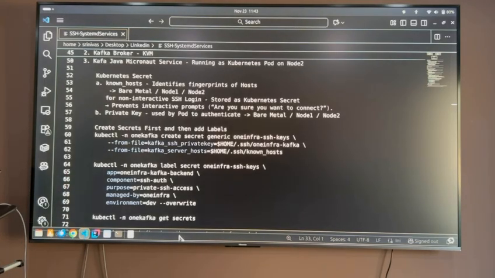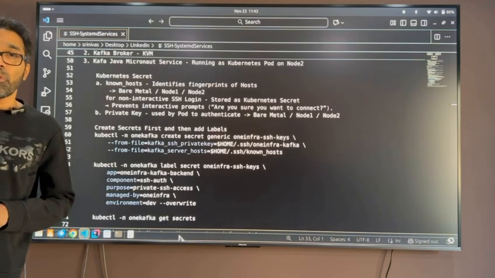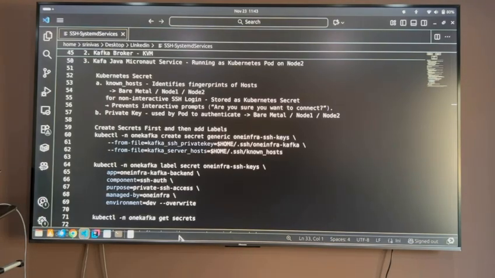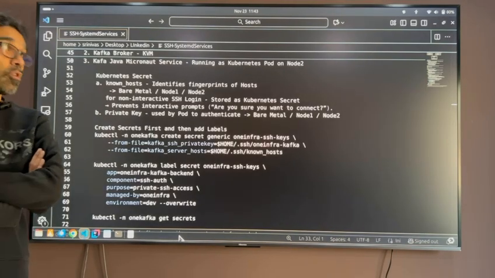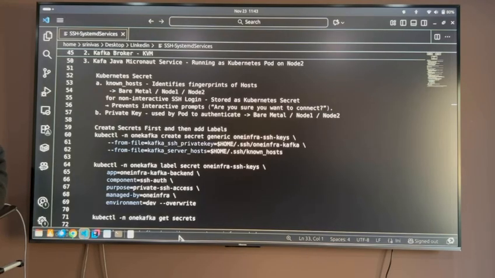Again, these fingerprints will not leave the Kafka pod, the Java pod. Whichever host you want to communicate with, those fingerprints are compared against the server you are going to communicate with. If they match, then it will communicate. If they don't match, it will prompt you, are you sure you want to connect, right? But you are running it as a service, so you have to pre-configure them.